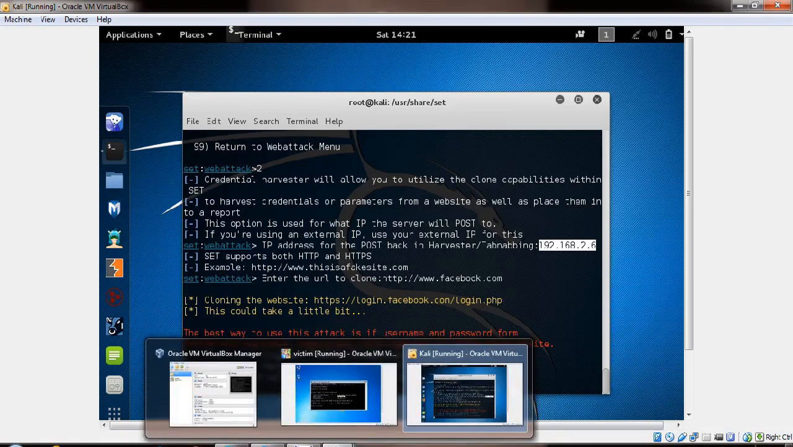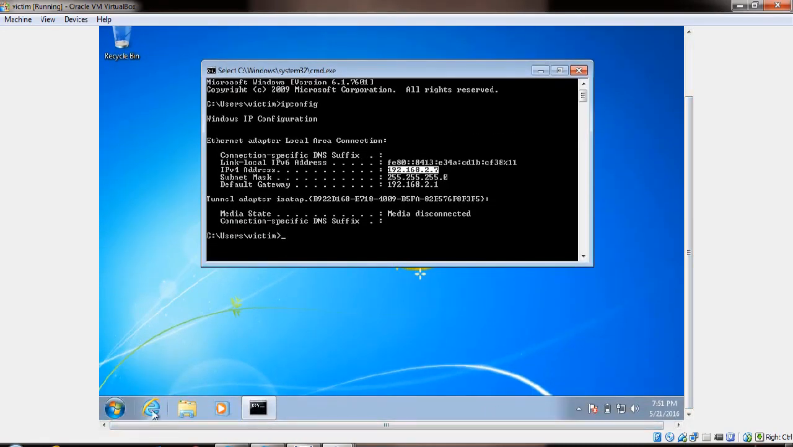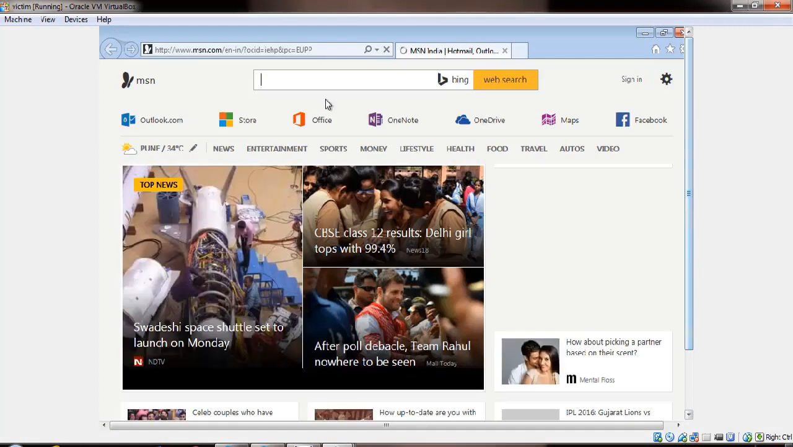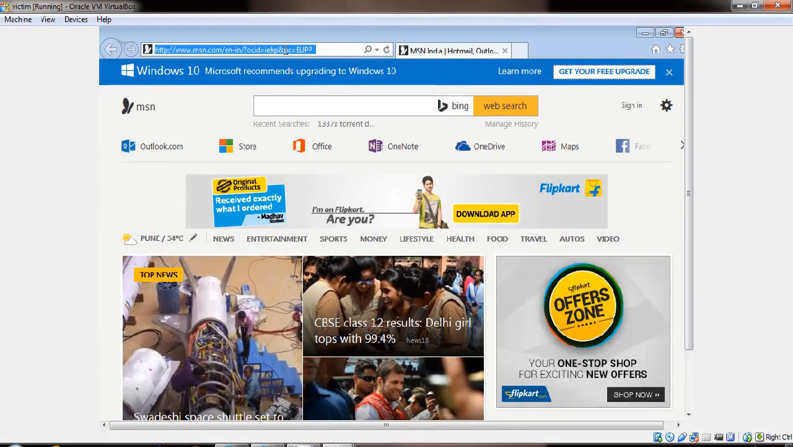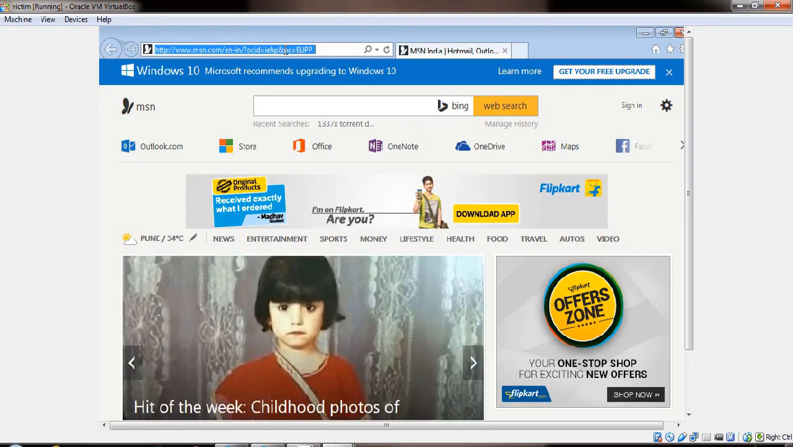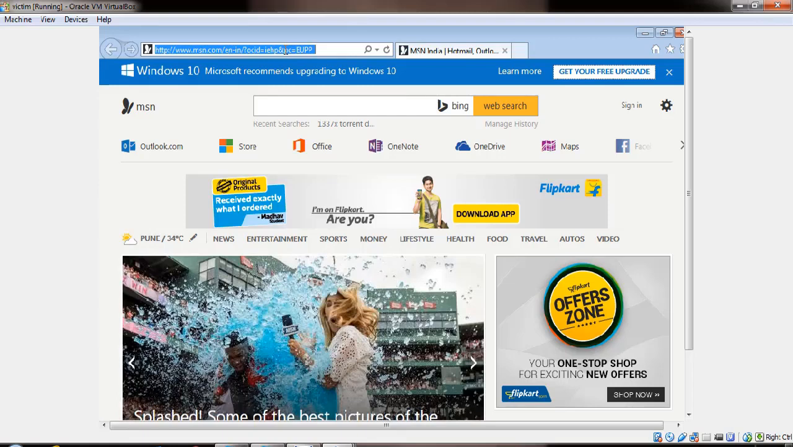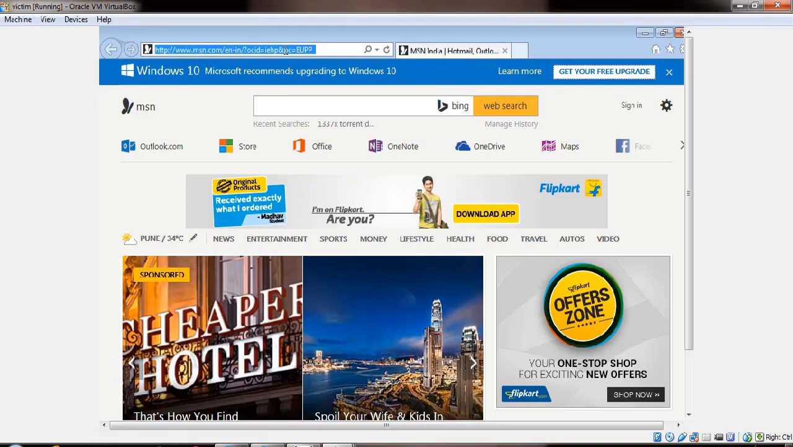Let's go to the victim machine. All you have to do, or the attacker will have to do, is somehow lure the victim into accessing that IP address in the browser. Now at this point, I will leave it up to your creativity how you can trick the user into accessing that IP address. I can give you a hint.